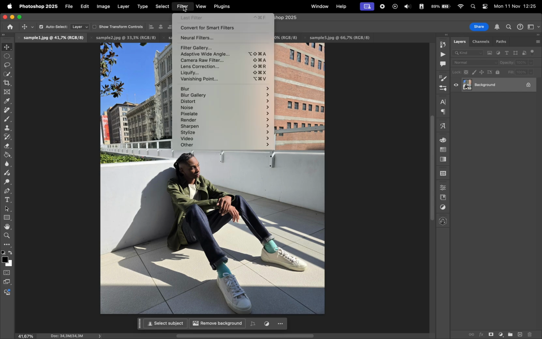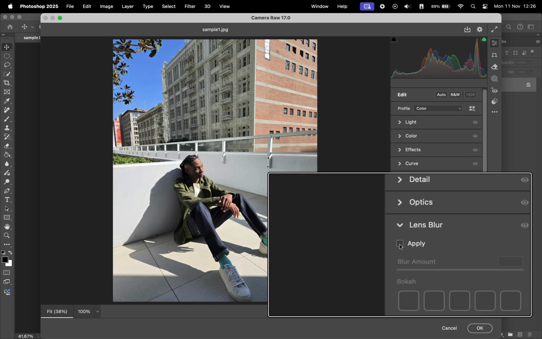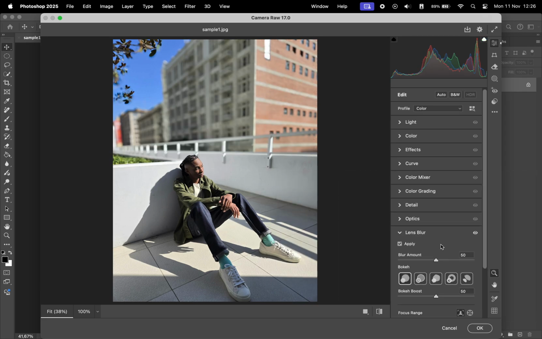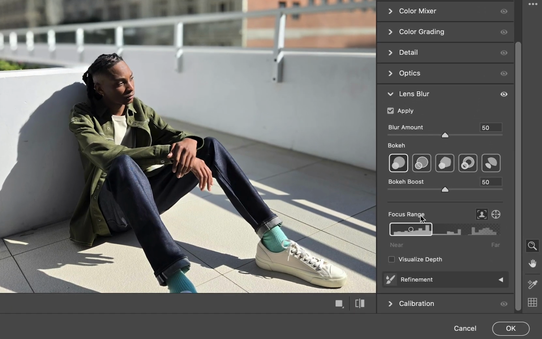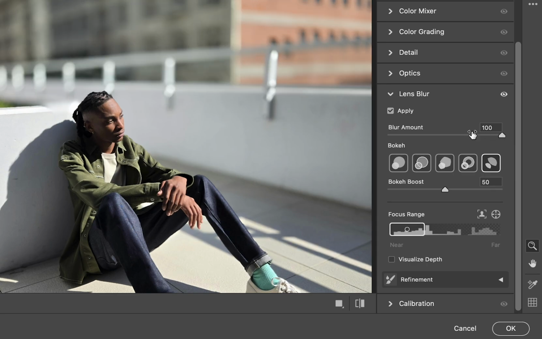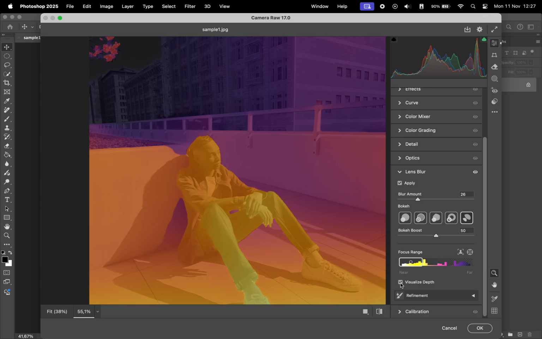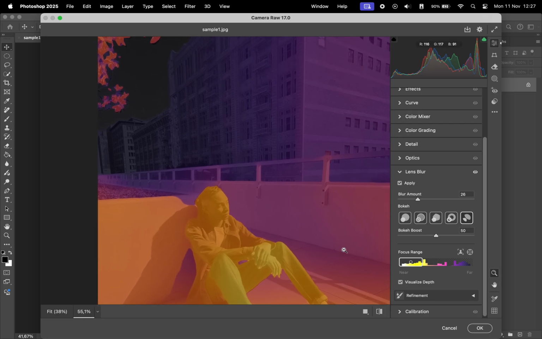So to apply the lens blur, go to Filter, Camera Raw Filter, and then under Lens Blur, select Apply. Now we have the lens blur applied with different settings to achieve a professional result. We can select the focus range and also adjust its size. We can choose different settings for the bokeh and also the amount of blur we want to apply. If we check visualize depth, we can also see how Photoshop perceives the distance between the subject and the background.